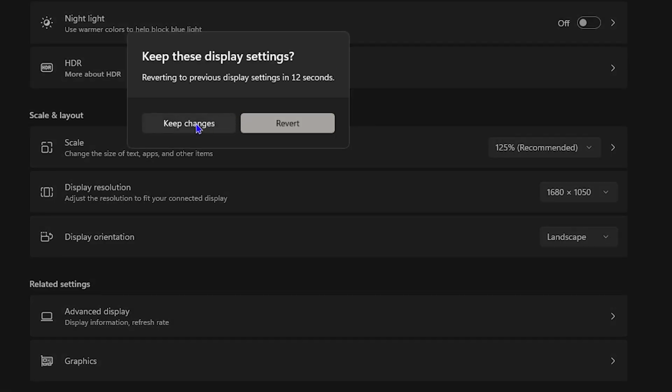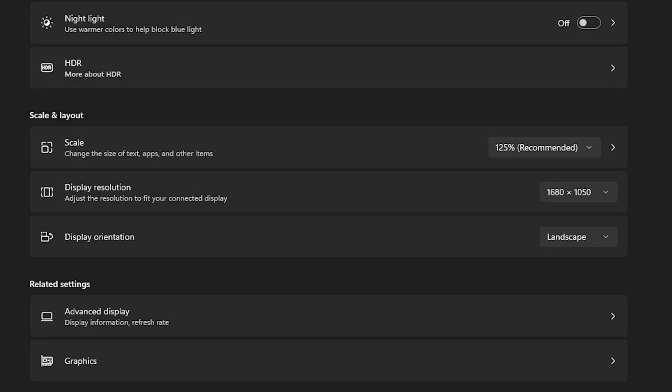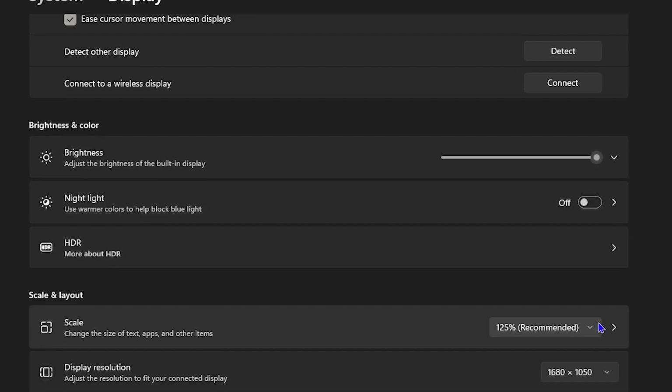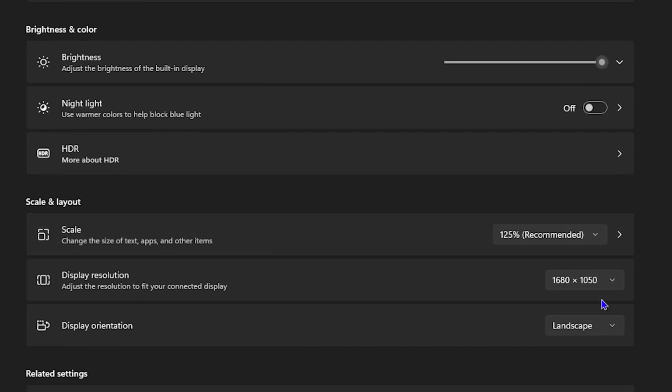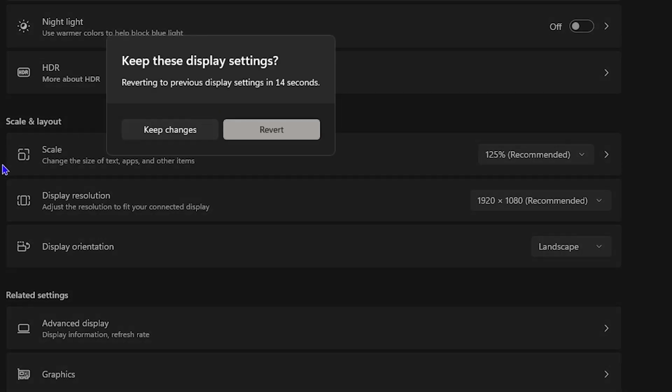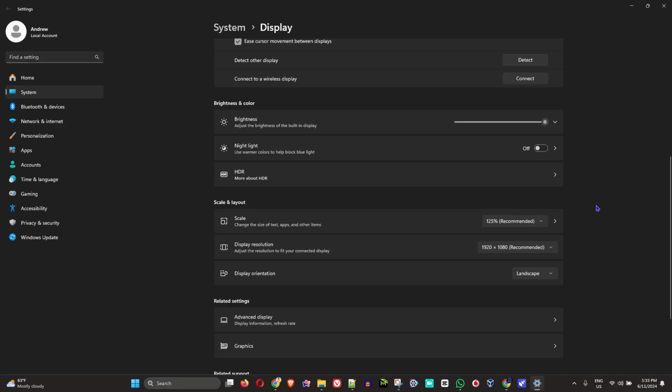And once you'd like it, you can simply click on keep changes and that will apply that specific resolution to your PC. If you want to go back, you can simply go ahead and go back to that display resolution. I want to recommend that you use the recommended one for your computer and simply go ahead and click on keep changes and it will have the recommended display resolution. So that's how you easily go ahead and change your display resolution for your Windows 11 PC.